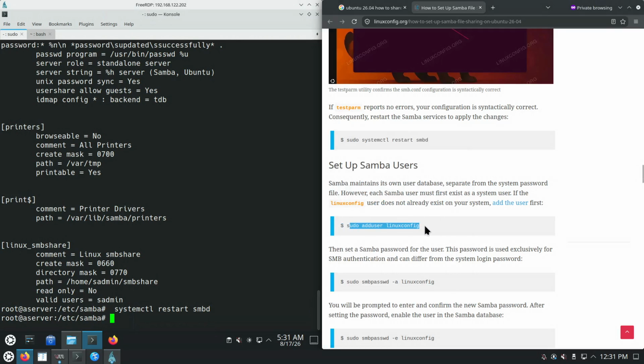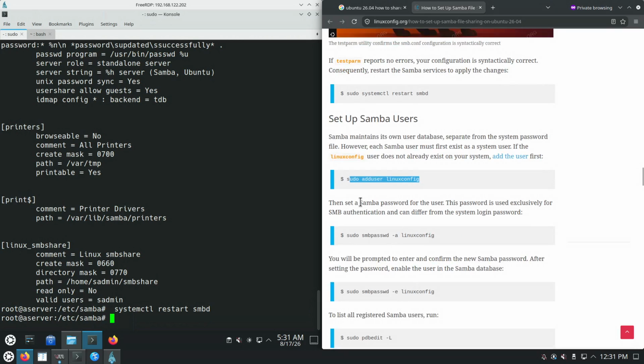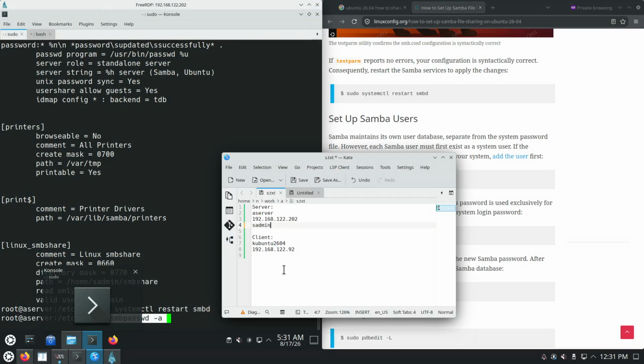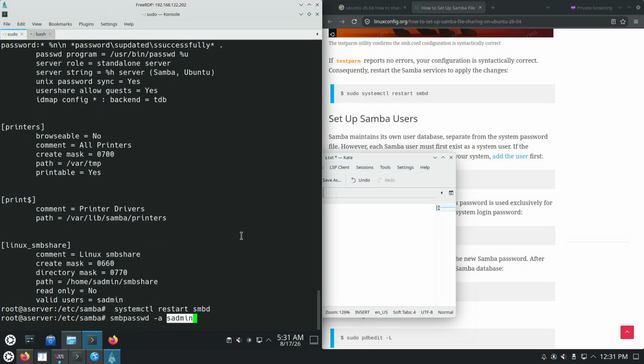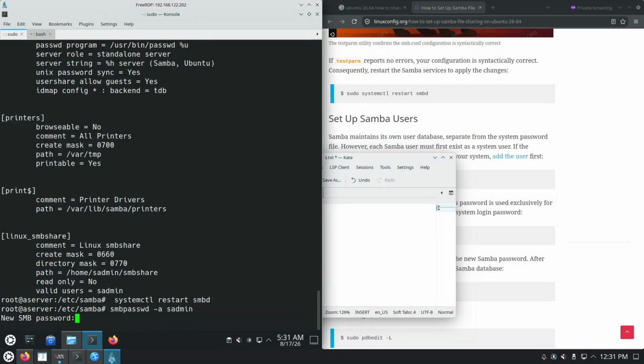We don't need to add any Linux user. It's already configured correctly. And then we need to make sure that this user, sadmin, also exists in the Samba database. So still as the user root, and then the name of the user is sadmin. It asks for the password. I'm going to use exactly the same password both for the Linux user sadmin and for the Samba user sadmin.